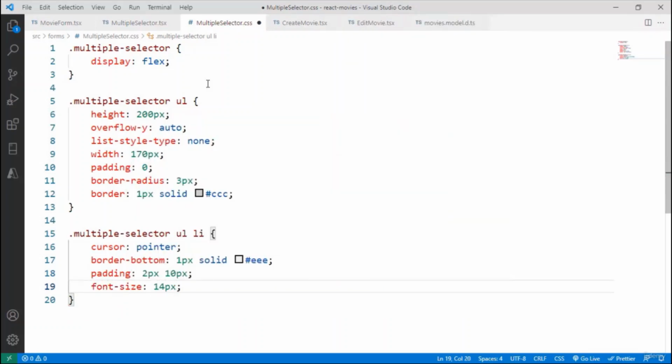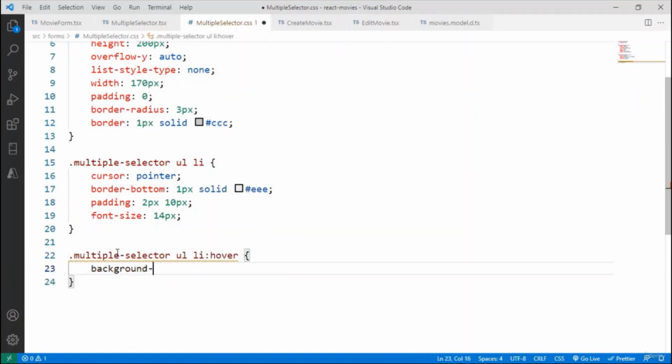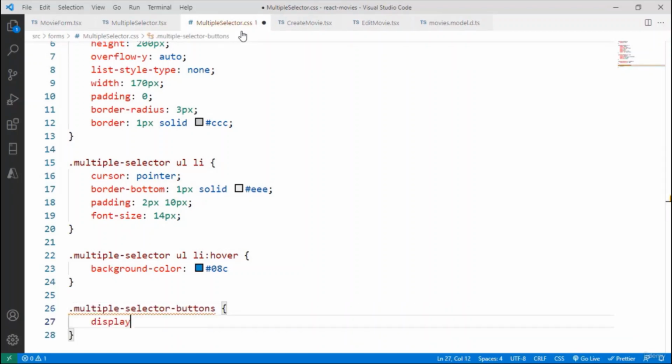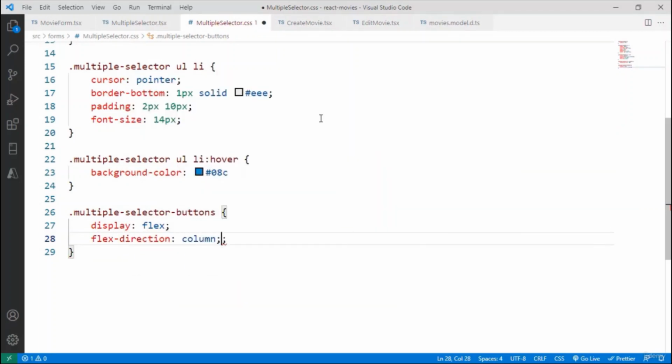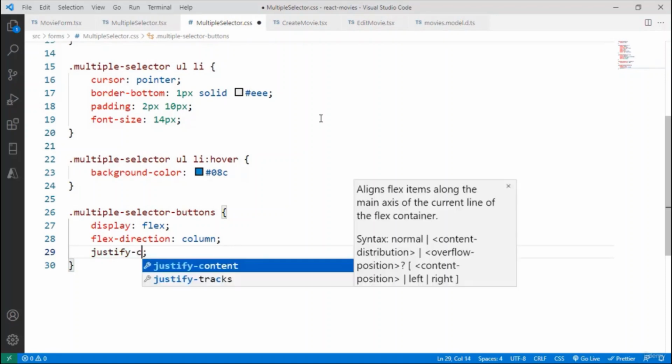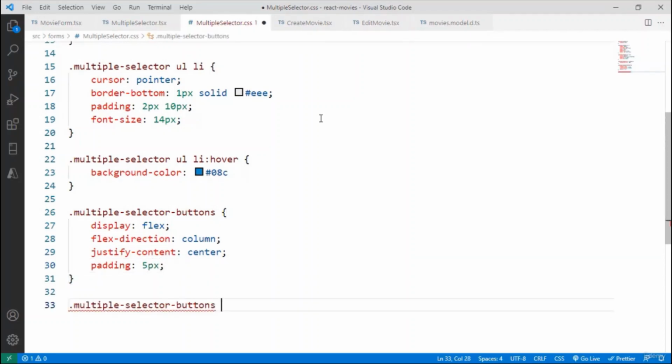Then multiple selector ul li, cursor pointer, border-bottom 1 pixel solid #EEE, padding 2 pixels and 10 pixels, font-size 14 pixels. Now let's put a hover effect here. So let me copy this and paste it here and say hover, and let's say background-color #08C for a blue color. Now let me say multiple selector buttons, display flex, flex-direction column, justify-content center, and padding 5 pixels. Finally, multiple selector buttons, button, margin 5 pixels.